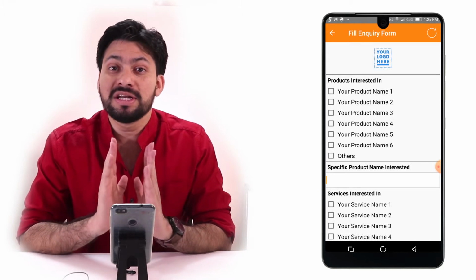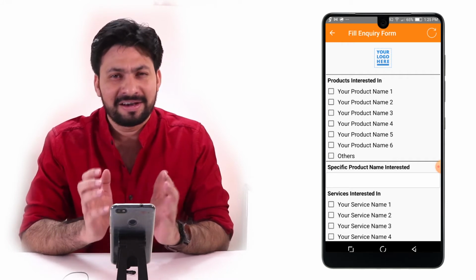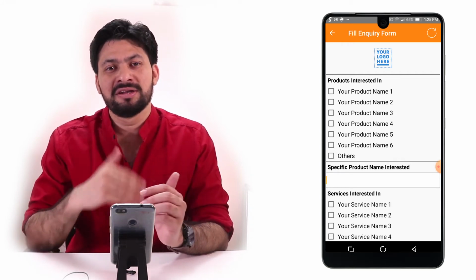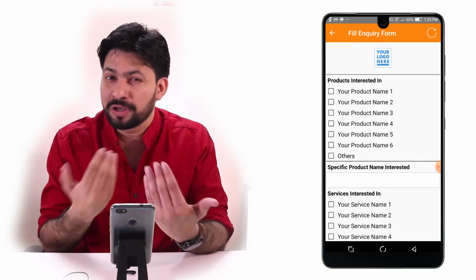Now this is a totally customizable inquiry form which can be designed as per your line of business. Currently being a demo, we have mentioned your product name 1, your product name 2. But when you buy, the admins can create your own inquiry form for knowing the customer better.